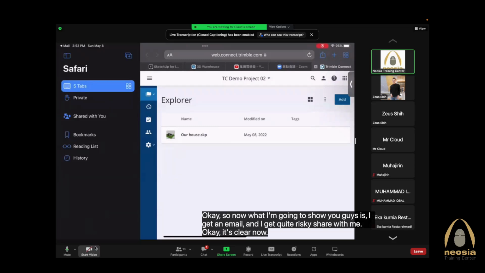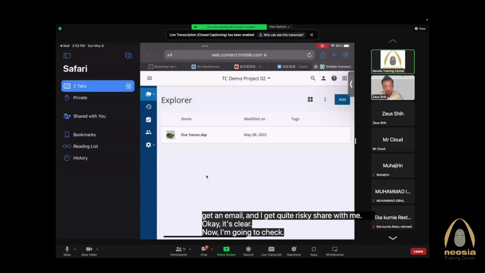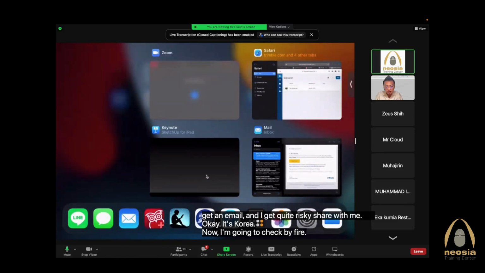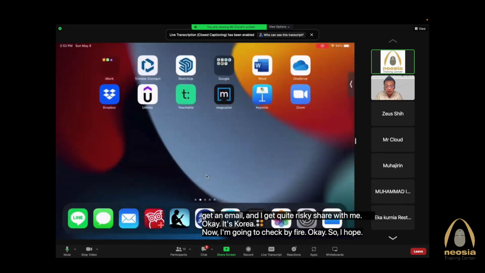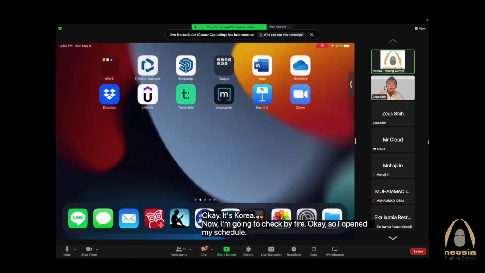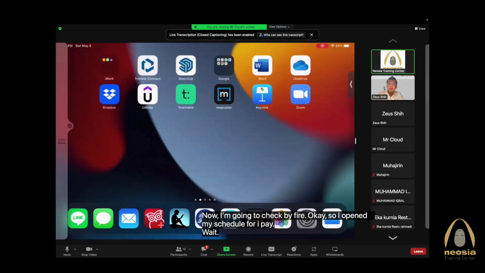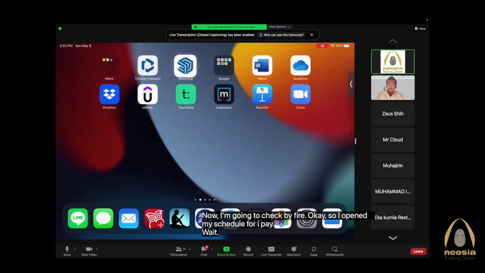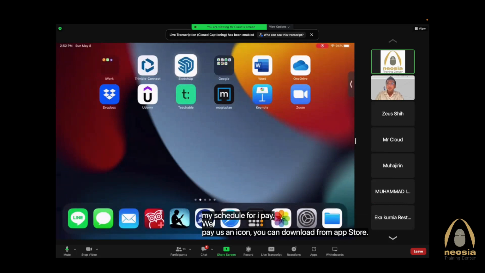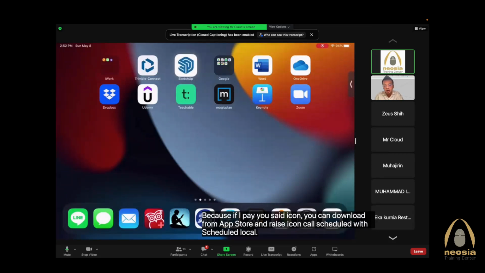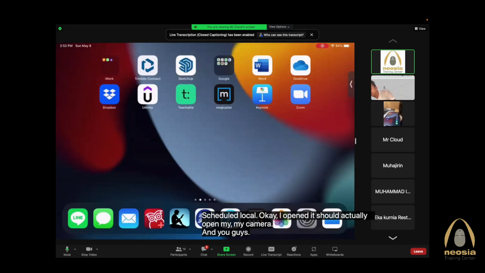Now I'm going to check my file. I open my SketchUp for iPad. You can download it from the App Store, and there's an icon with the SketchUp logo. Okay, I open it. I should open my camera, and you can see more clearly from my share.